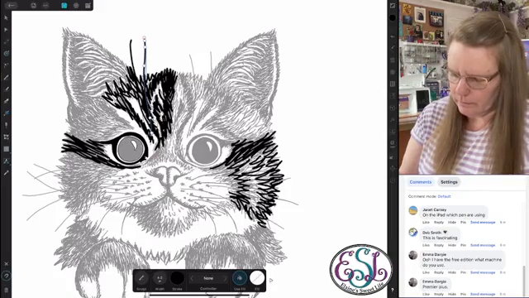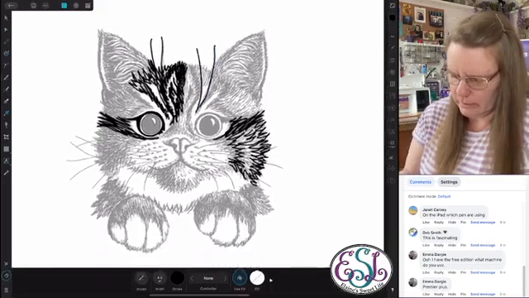So what I'm doing, imagine if those were already done. They're single strokes for the whiskers, and then I'll show you how I treat them in a bit.